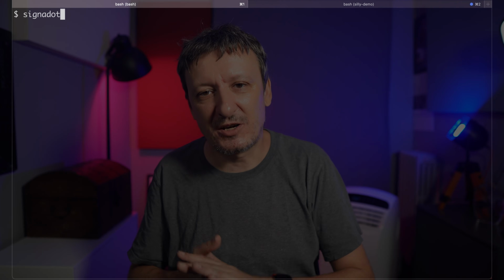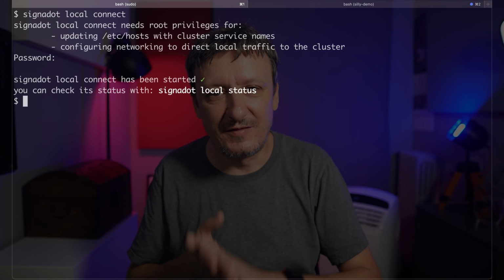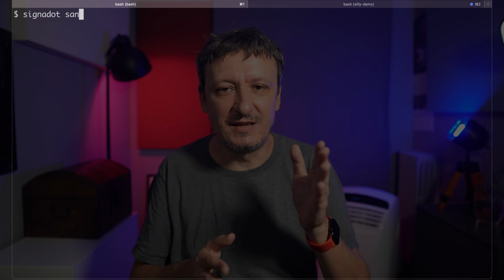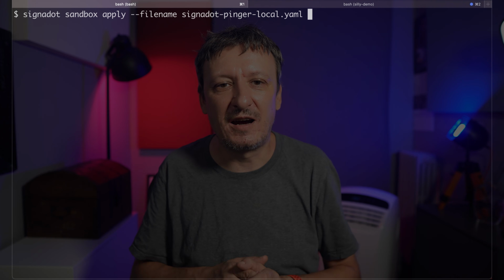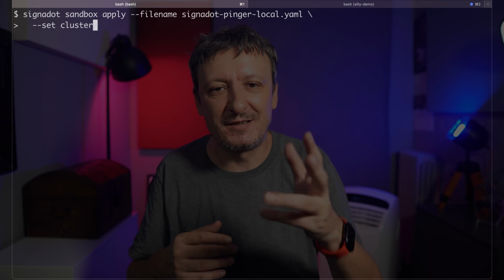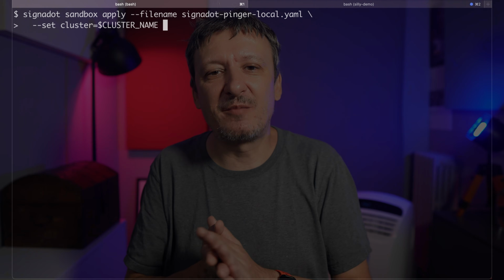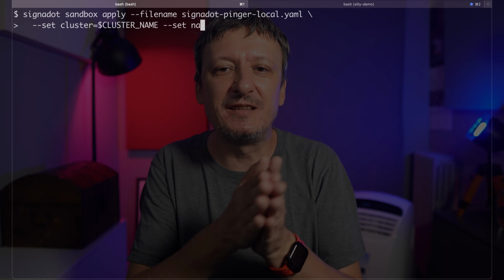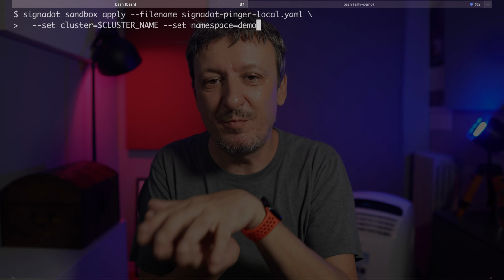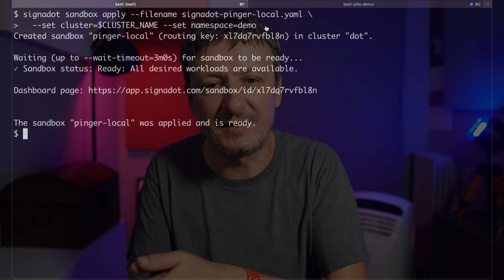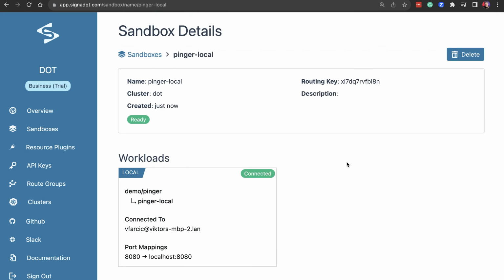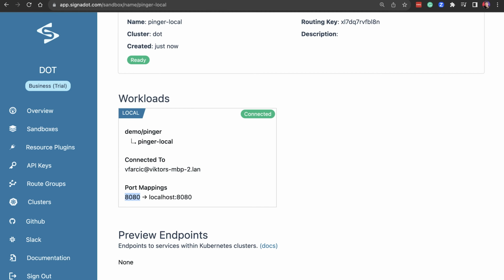Now I can connect to the production-like cluster and I can create the first sandbox by executing Signadot sandbox apply with the path to the configuration file and a few variables, which I will explain later. A sandbox environment is a kind of isolated environment containing only the bare minimum to test the new feature and connect it to the rest of the system. For those of you liking pretty colors, we can see sandboxes from a web UI as well.